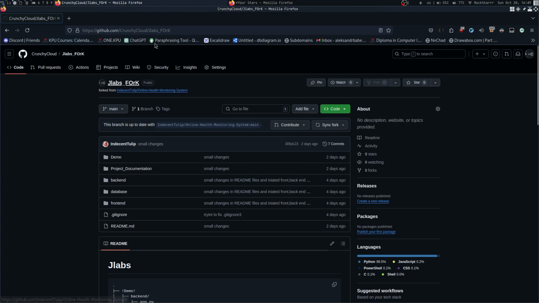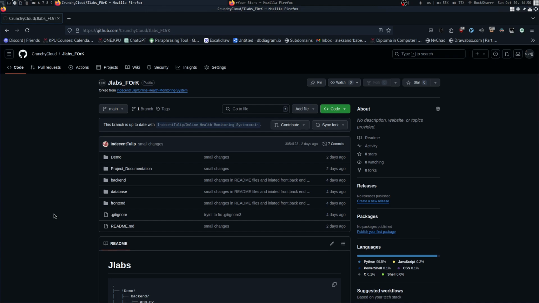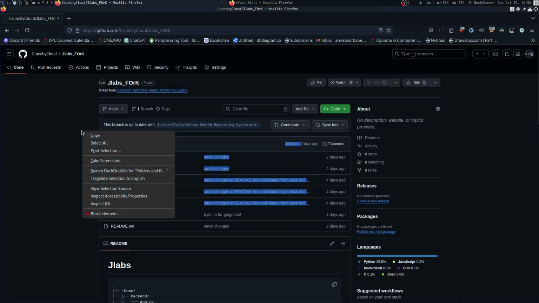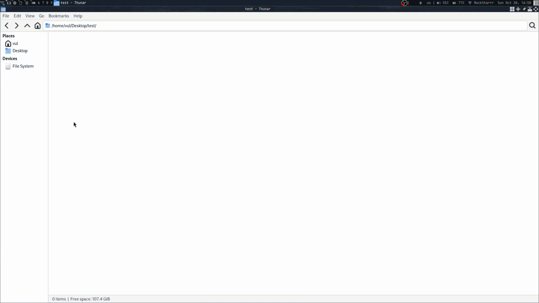So now the only thing left is to go to your browser, select the URL here, and do Ctrl+C to copy it. Now make sure that you are copying the URL of the fork, okay, your fork.